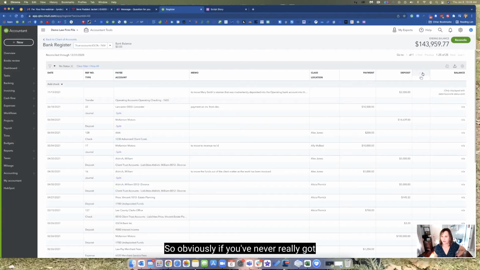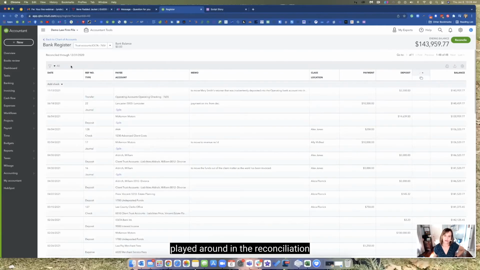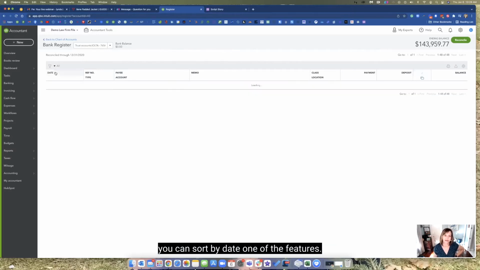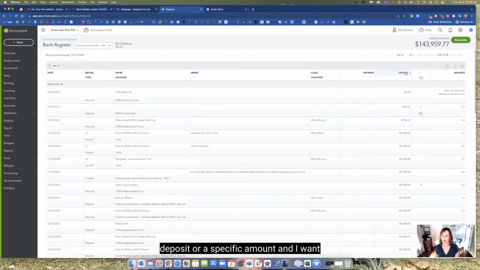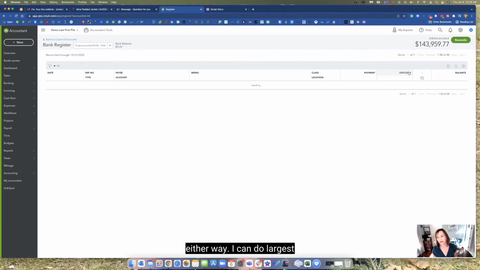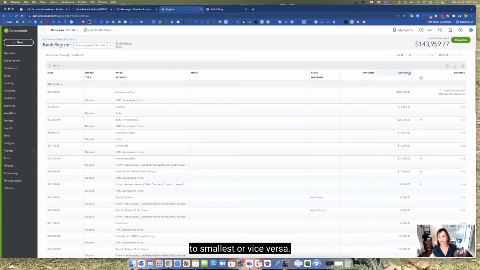So obviously, let's get rid of no status. If you've never really played around in the reconciliation screen, if you're not aware, you can sort by date. One of the features I really use a lot, if I'm searching for a particular deposit or a specific amount, and maybe I know there's multiple of the same and I want to see where they are, I'll search here and look in this check register, sorting by the amount. You can sort either way. I can do largest to smallest or vice versa.